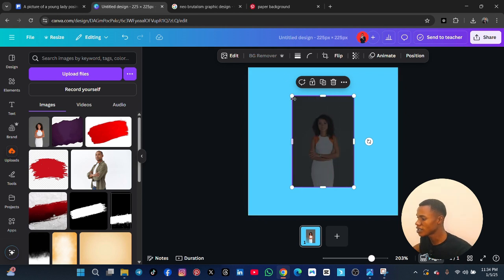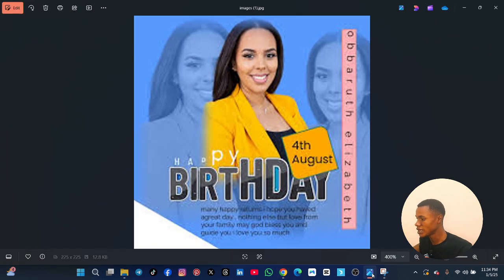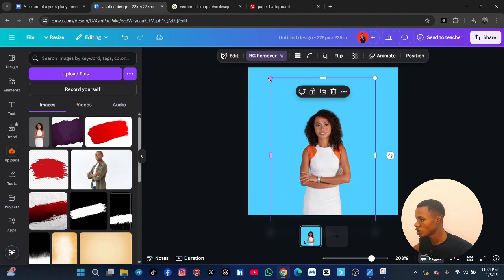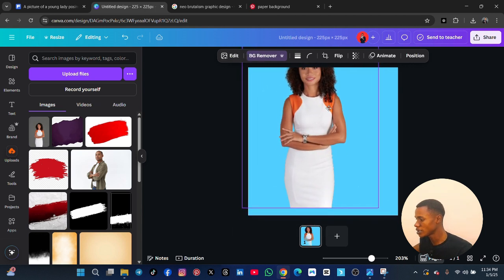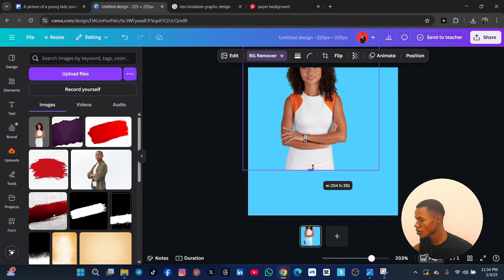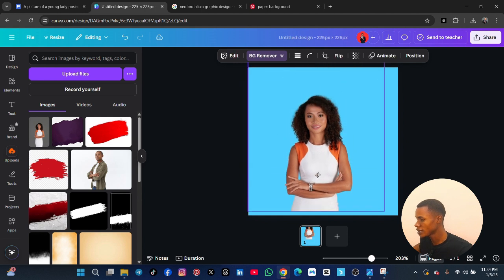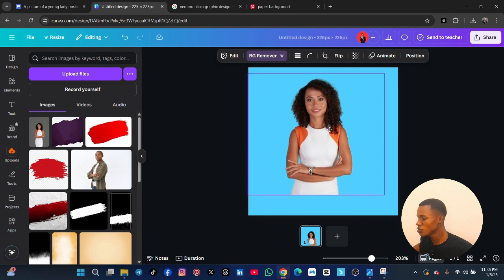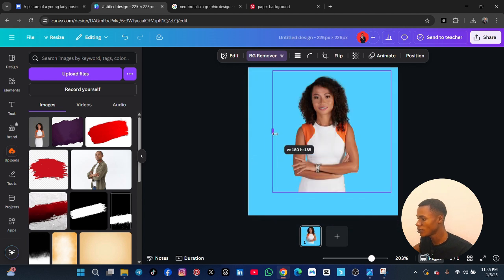When the background has been removed, we are going to enlarge it. This picture is not as big as the person we are seeing here, right? But I'm going to increase it to ensure that it's big. This thing is not long, so I'm also going to decrease it like this. Like this is okay, right? Just be watching what I'm doing so that you'll be able to do it.